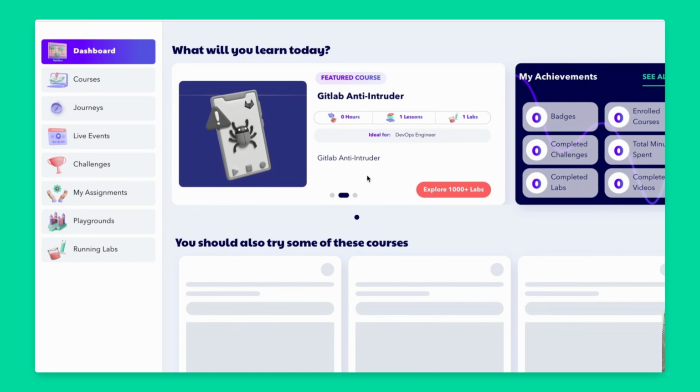And just like that, you and your team have quick and secure access to AppSecEngineer.